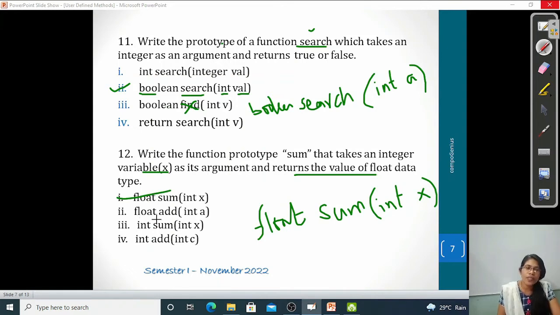The second one is also float, but add is the method name, so it is not right. And the third one, int is the return type. No, it has been specified as float data type.